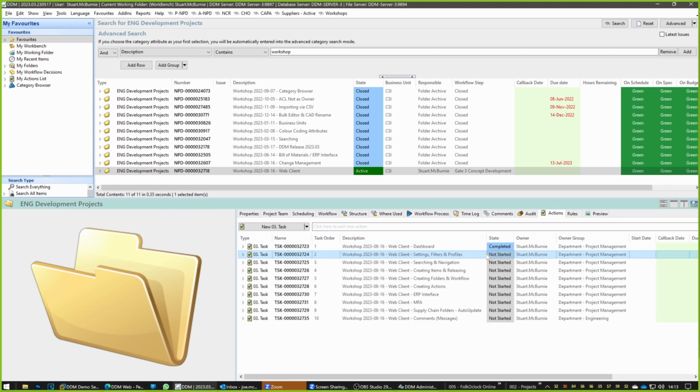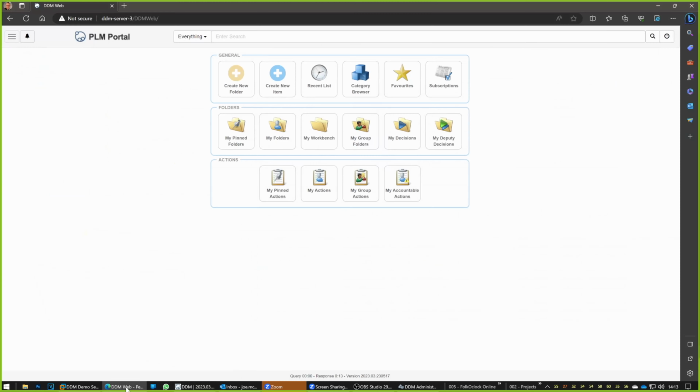Let me say that's done. Okay, settings, filters and profiles. Let me just go into here. Okay, in progress. Settings, filters and profiles.